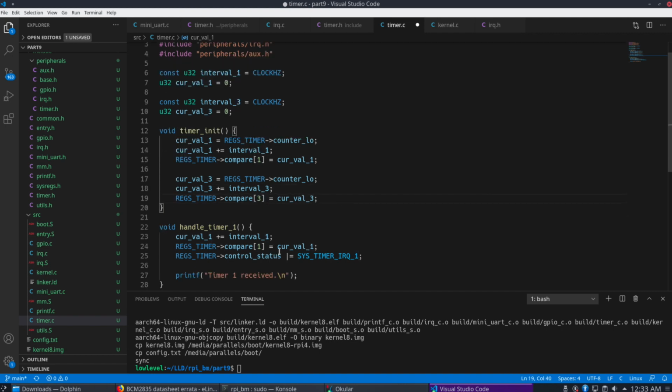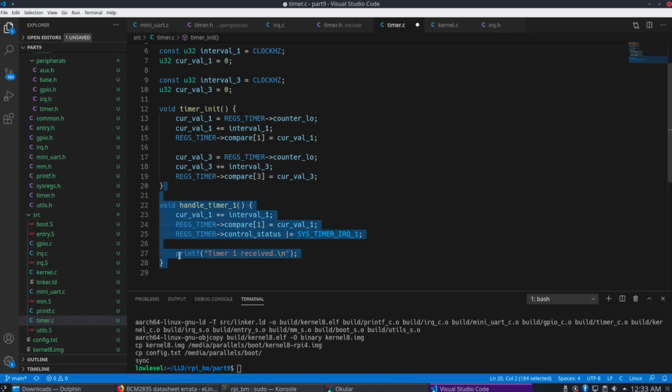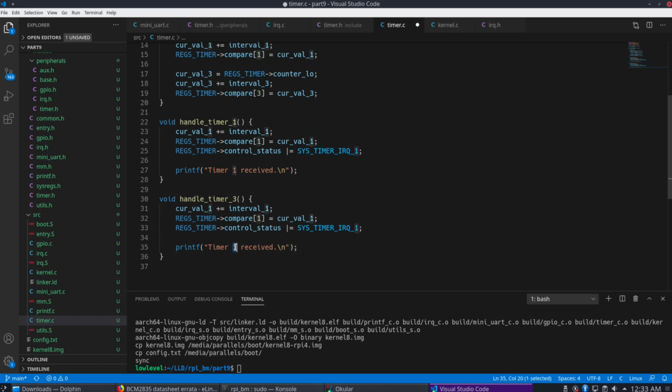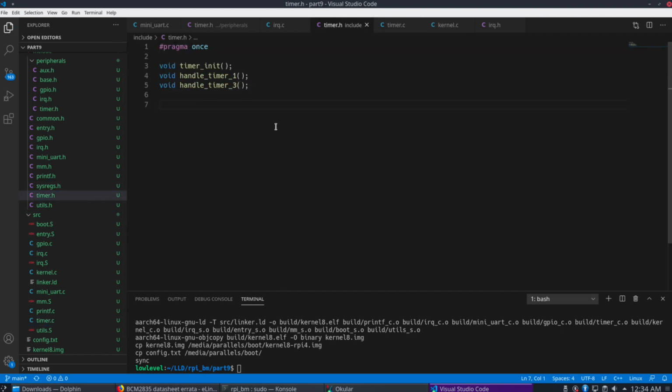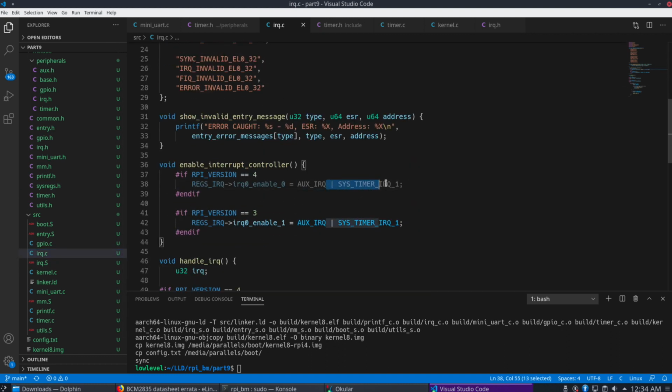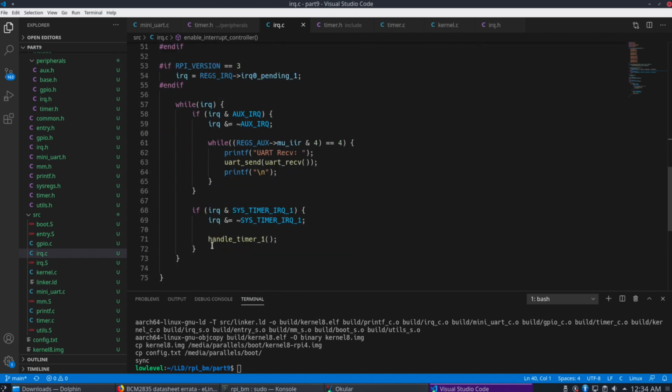Okay, so we have the initialize done for 3, and we'll add another handle timer 3. And again, just change all these 1s to 3s here. Okay, so now we have the handle. Let's go ahead and add that to our header file. So now, in our enable interrupt controller, where we added sysirq1, we also want to add 3. And a handler as well.